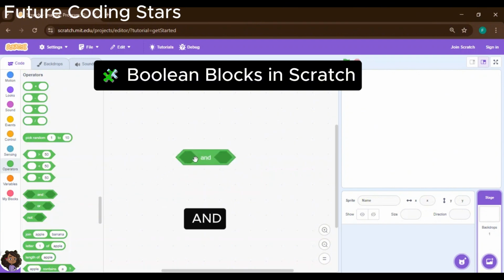And. This checks if two things are true at the same time. For example, if the player touches the finish line and has more than 100 points, they win.